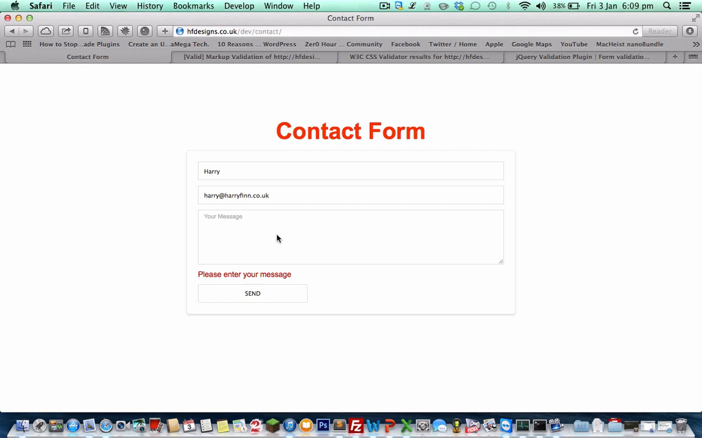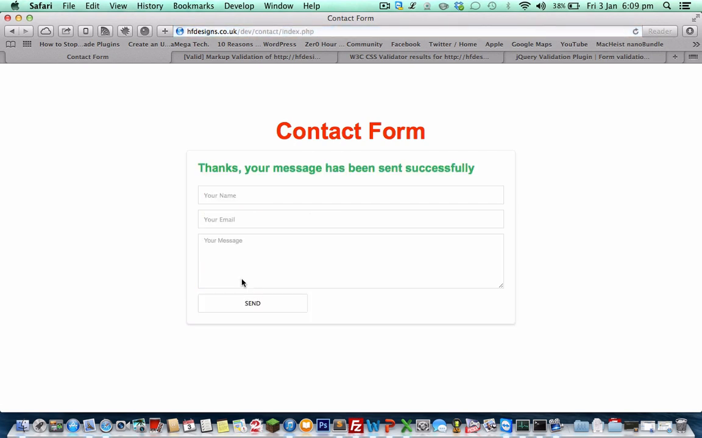Finally, the message field, I've again added a character limit, this time of 50 characters. As you can see, when the message is less than 50 characters, we have the following message appear, and then it disappears once the value becomes valid. Clicking on the send button now allows us to send the message through, as all of the criteria within the jQuery Validate plugin have been met, and we can send the form out.